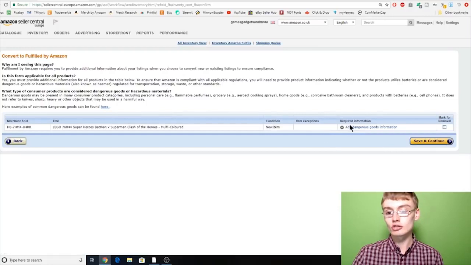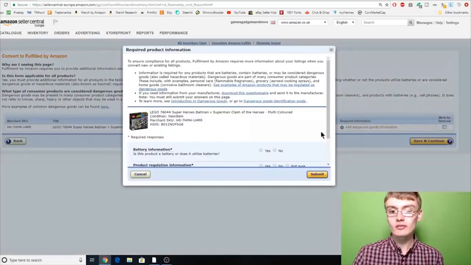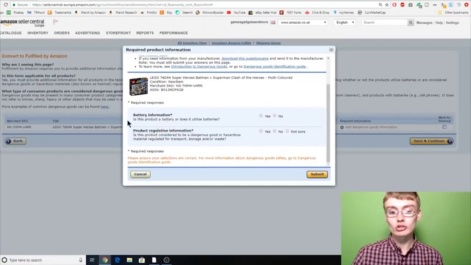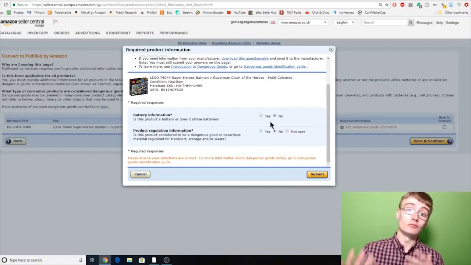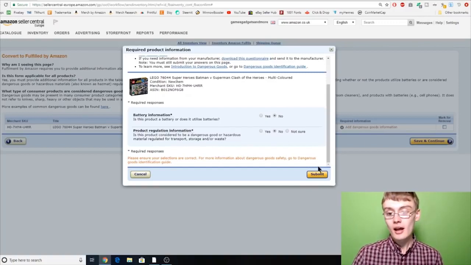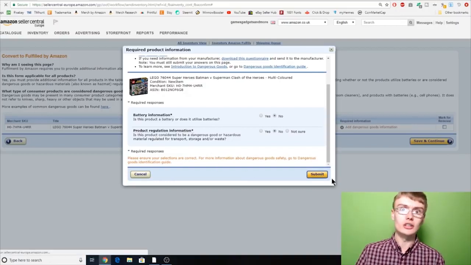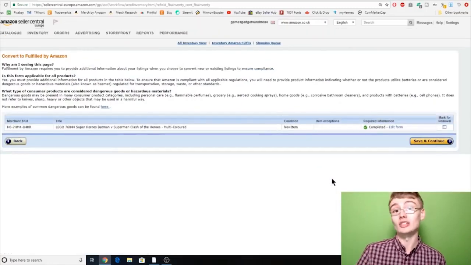And then dangerous goods will come up. If you've got batteries or perfumes and things like that, you have to click on add dangerous goods information. And here is the battery information. Is this product a battery, or does it utilize batteries? No, it doesn't. Product regulation: is this product considered to be a dangerous good or hazardous material for transport, storage or waste? No, it isn't. You just select the correct fields, and then you need to ensure that your selections are correct, and then submit, because you might get yourself into trouble if you select no when it actually is a hazardous material. So then that information is complete.